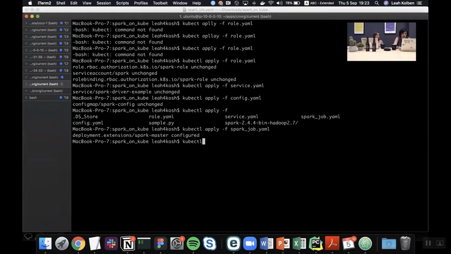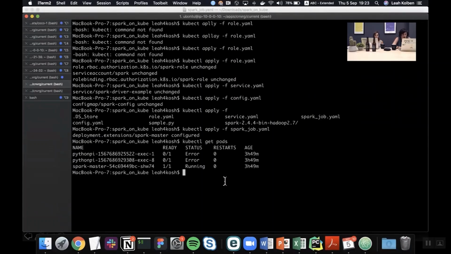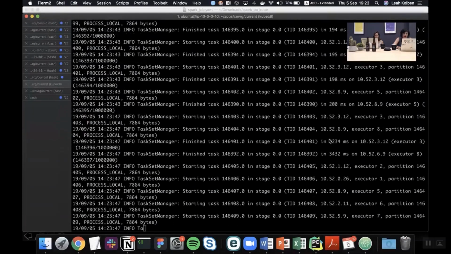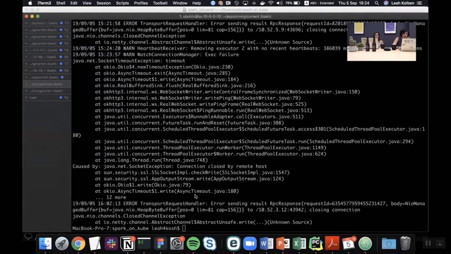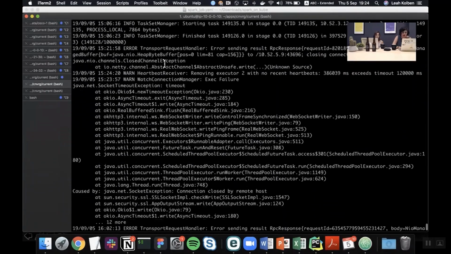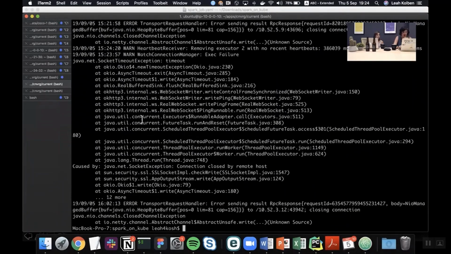I can do kubectl get pods. I will see that I have my master running. Okay, I can do logs to my master. And now here in the log of the master, you will see all the logs and maybe errors if you have. So this is an error from an earlier run. Okay, great.